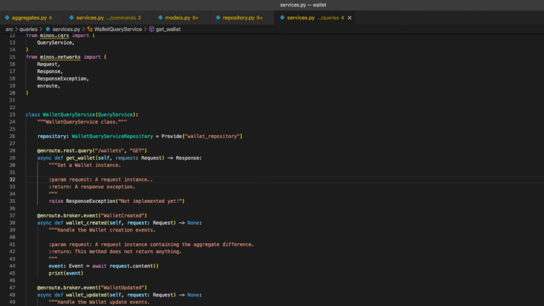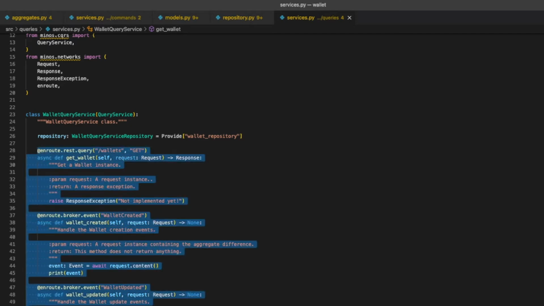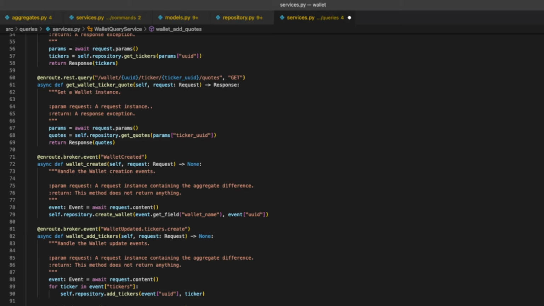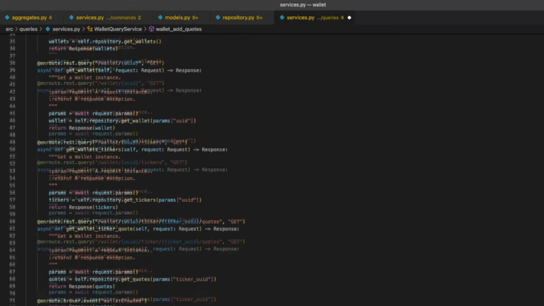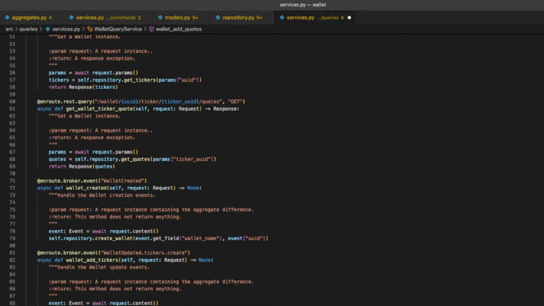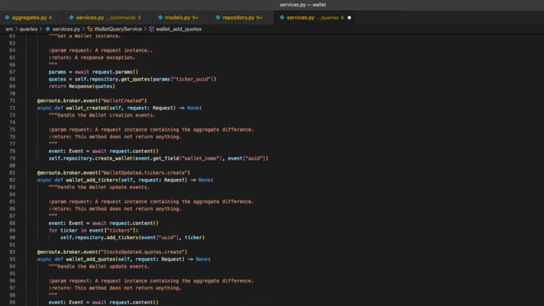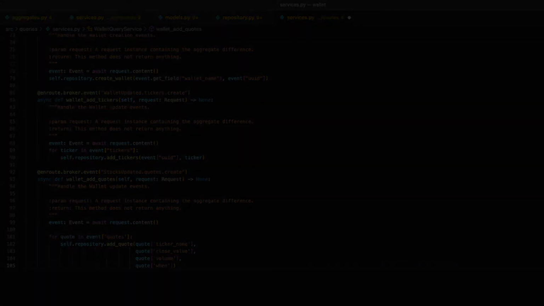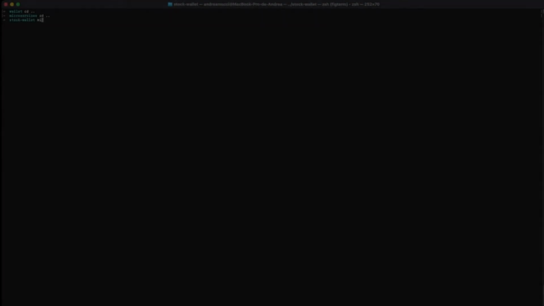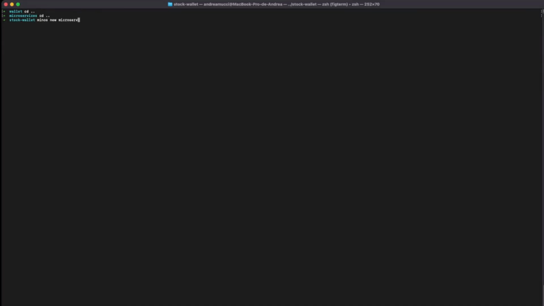Lastly, we are going to manage the read operations in the query service. The service, on top of managing the HTTP GET calls, manages the domain events like wallet created and wallet updated. The first microservice has been created.